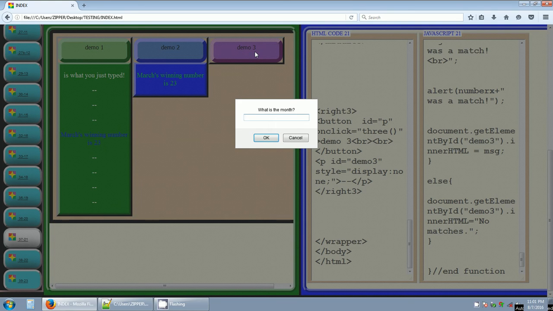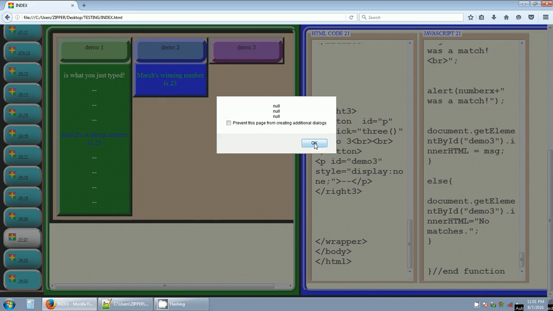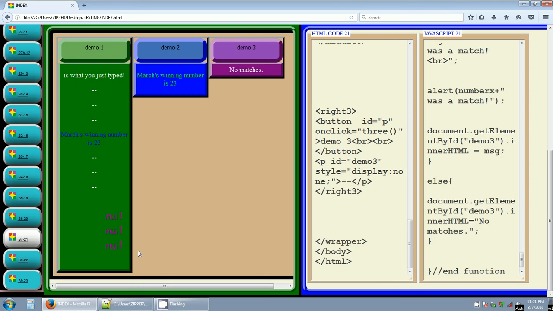We click demo 3 again. That disappears. This goes back to normal, and it goes through the entire execution all over again. And so you can keep doing this as many times as you want, and this will disappear and this will disappear. If I wanted demo 1 and demo 2 to react in the same way that demo 3 would, let me hit cancel and get out of here. Since I didn't put anything in, they all have null values, and then it shows null here and no matches.